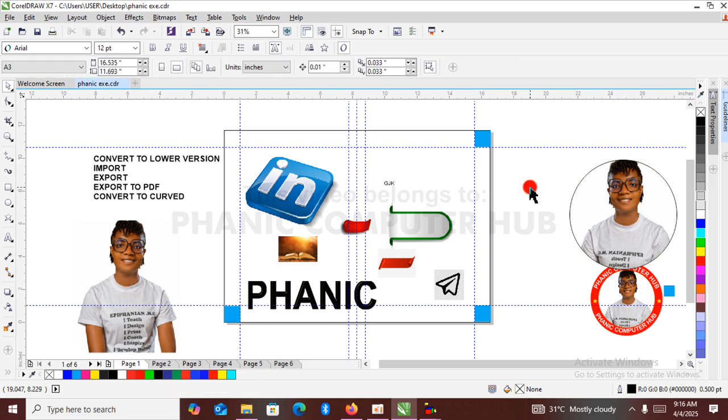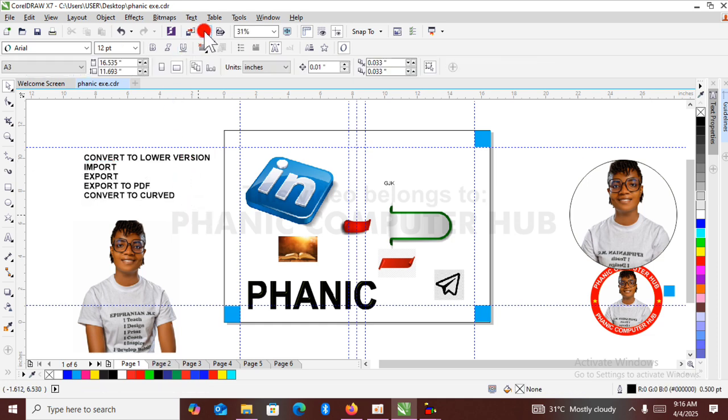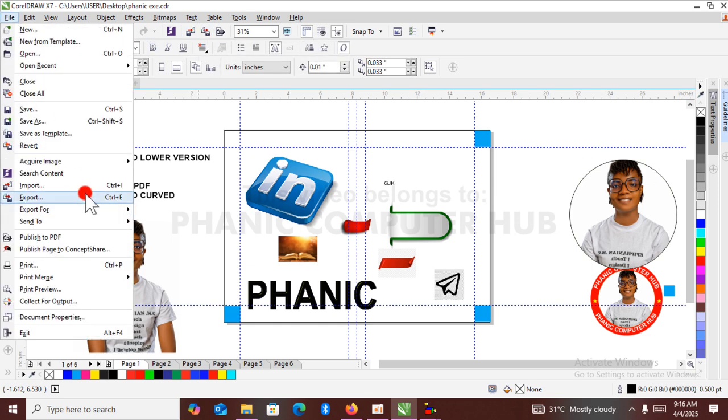Okay, so let's say now I want to export. What I'm going to do is you just come here. You can export using three ways, the same thing that we did on import. Can you see this is import? Beside it, you can see export. You can export by clicking on File. Can you see export here? Or you can export using your keyboard shortcut, which is Ctrl E.